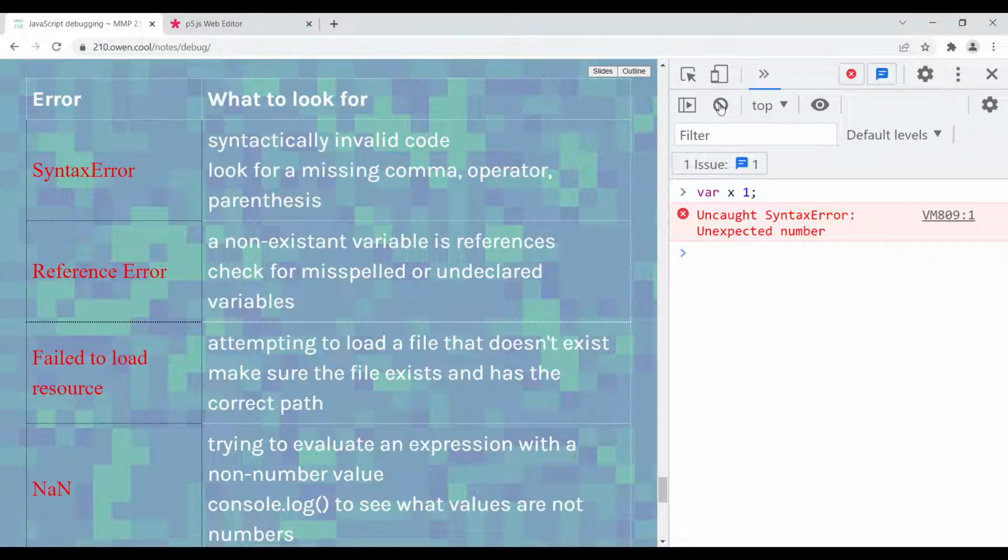Reference error is the one that we saw before. If I say y plus 1, I'm going to get an uncaught reference error. Failed to load resource. I can't demonstrate this, but this is if you're trying to load an image, but the image isn't in the right place or it doesn't exist or something like that. You'll see a failed to load resource.